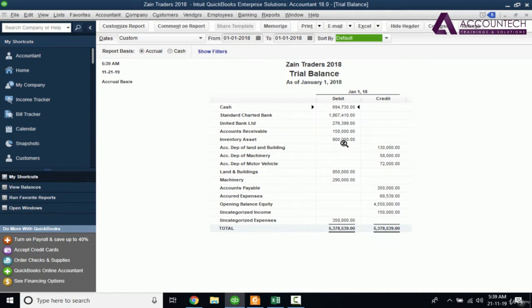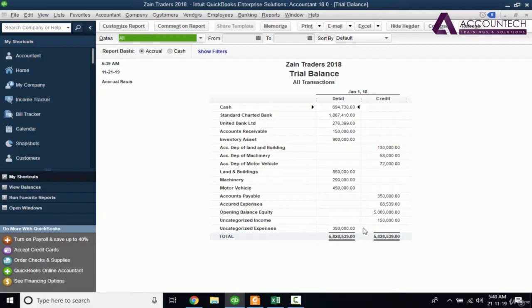Okay, all the balances are correct, except we can see these unknown ledgers which should not exist here, that is uncategorized income and uncategorized expenses. This should not be there.